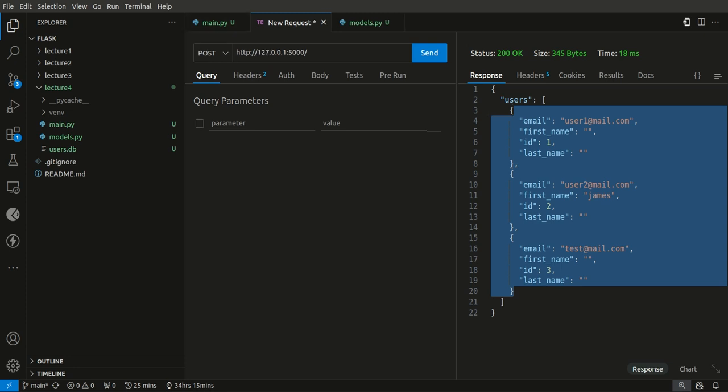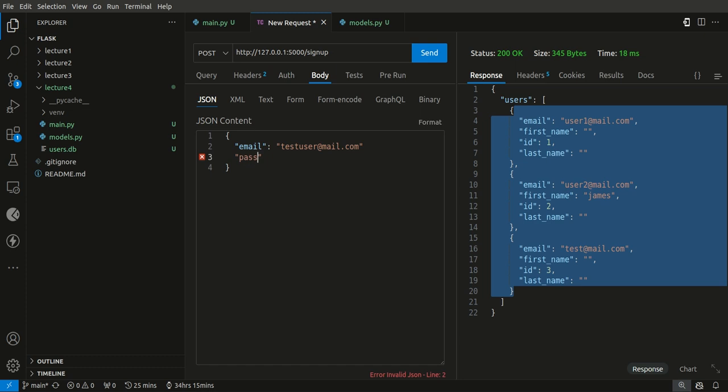For post we have sign up and sign in. To create a new user with sign up, we have the required fields: first name, email and password. So we have email, test user at mail.com, and password. Let's just put password for that.